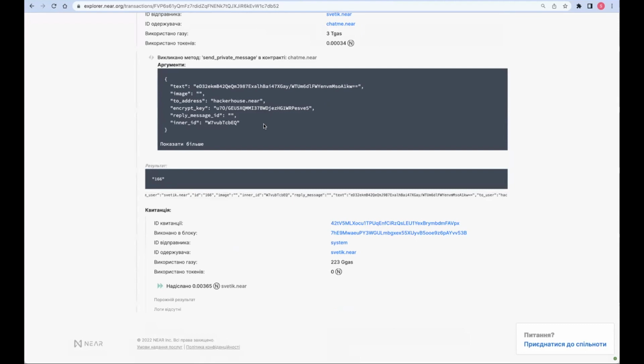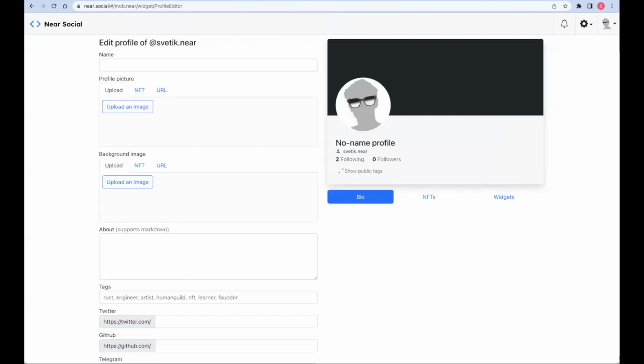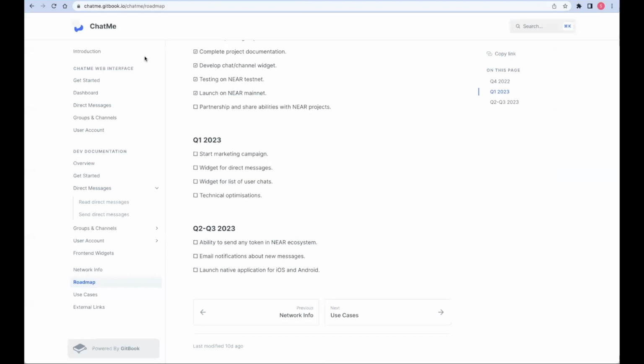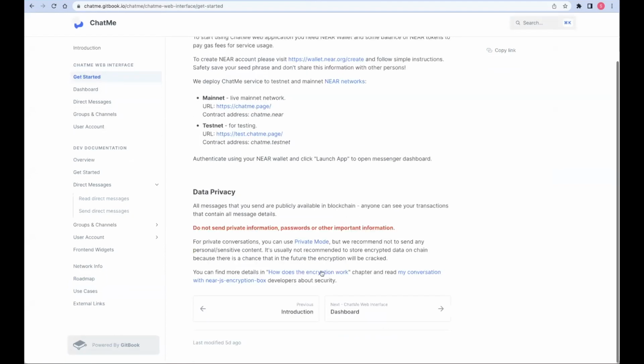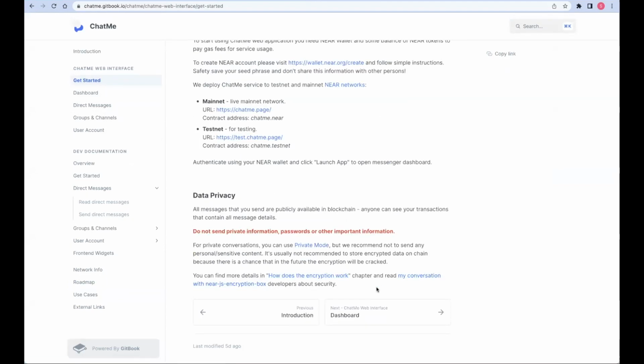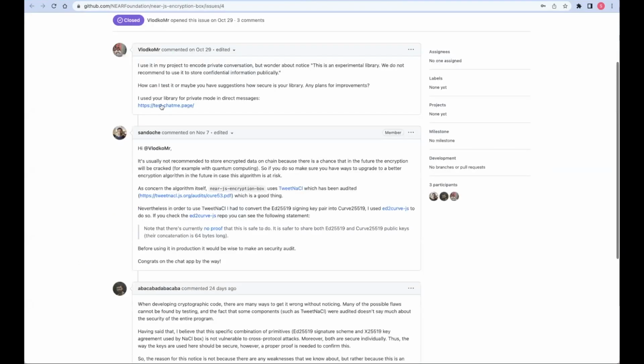But in any case, I don't recommend you send passwords or any important information, because even this algorithm that we use may in the future be somehow decrypted. You can find more details in our documentation. I also describe possible issues and have a conversation on GitHub about security, about encryption, and about this Near.js encryption box library that I'm using for encryption and decryption of my private messages.